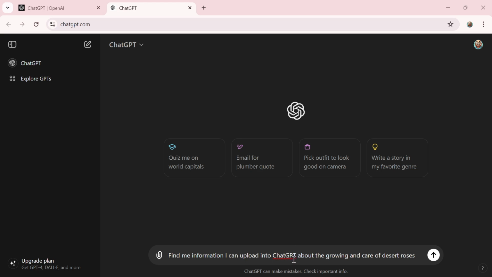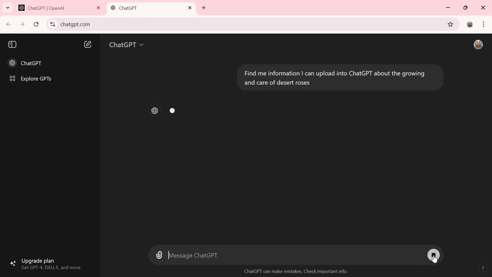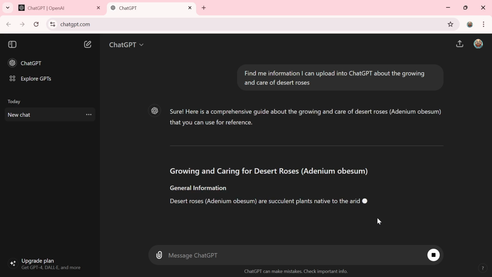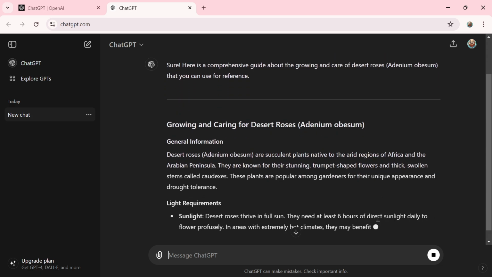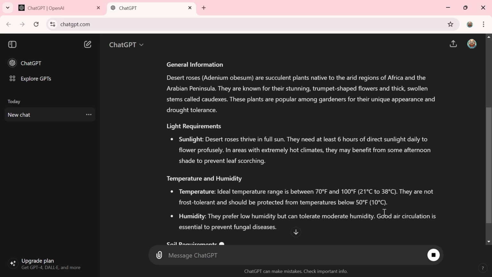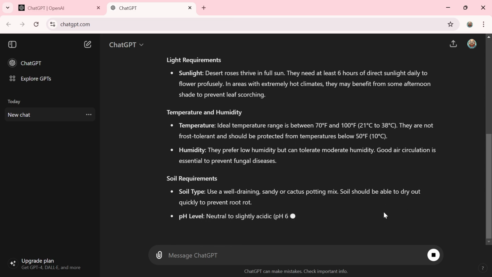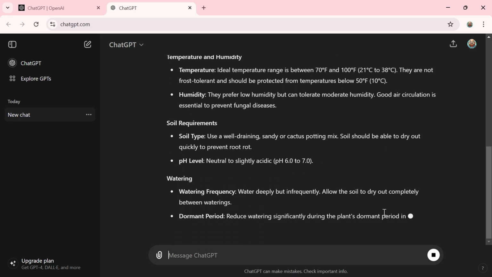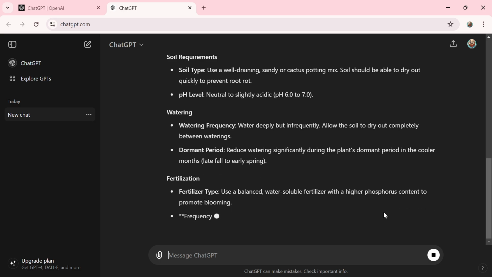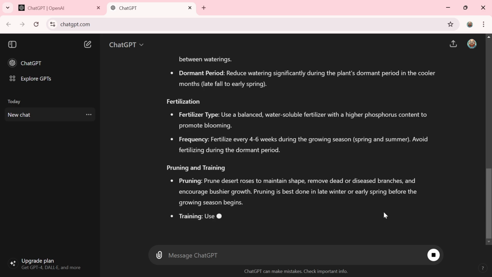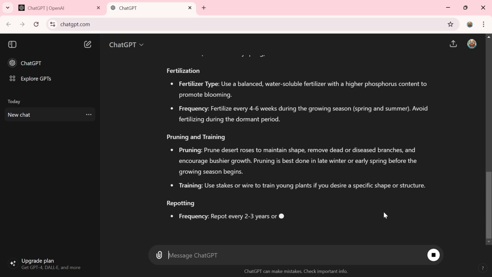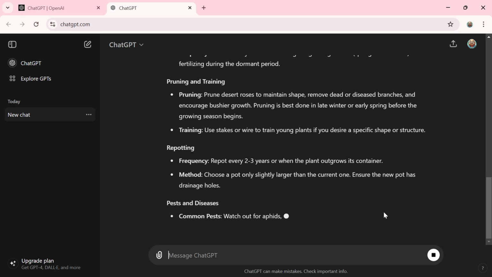So here we are on the Professor GPT, and I've put in a command: find me information I can upload into ChatGPT about growing and care of desert roses. And of course, it immediately comes back with a whole load of information about growing and caring for desert roses. It gives me the Latin name, it talks about what types of plants they are, the requirements for light, temperature, humidity, the soil type, the pH level, how often you should water it, the dormant period, fertilizer type, frequency, et cetera. How you look after desert roses and how they grow and work and how long you can expect them to last for.